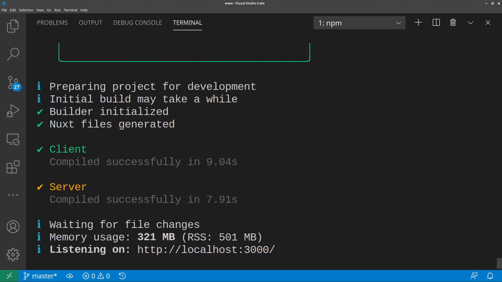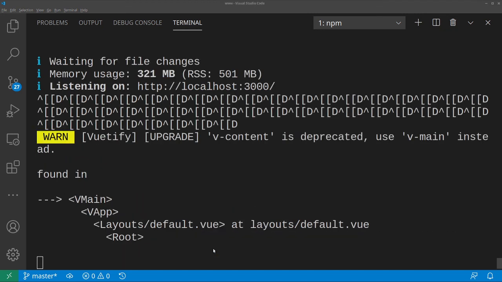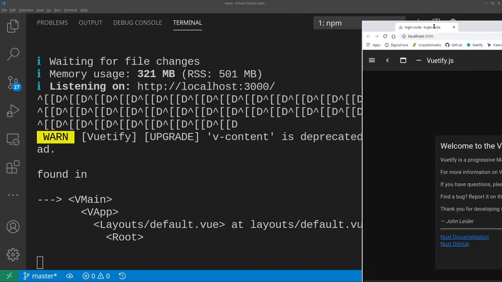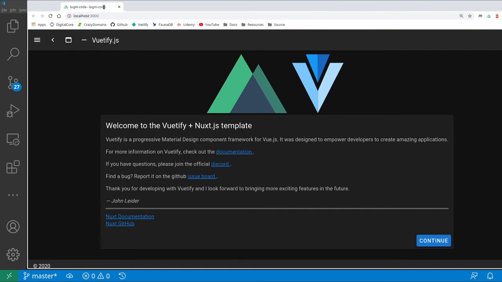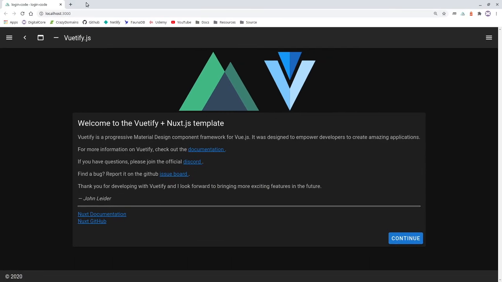Excellent. All of the code has been compiled, and if I Control-Alt-Click, well, you can't see it because it opened up off screen, so let me just drag it over here. Ta-da! Here we have a Nuxt app running on my local system being displayed in a browser.